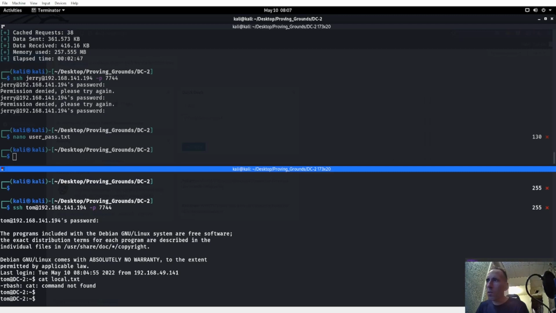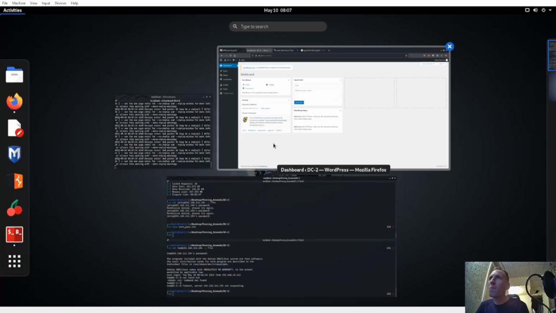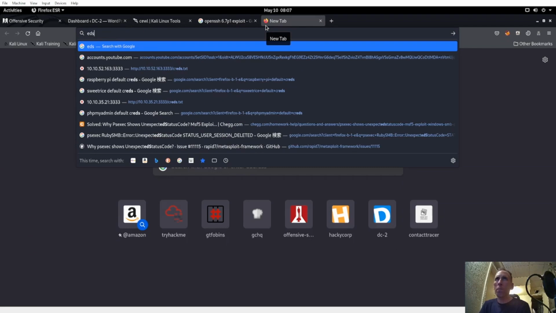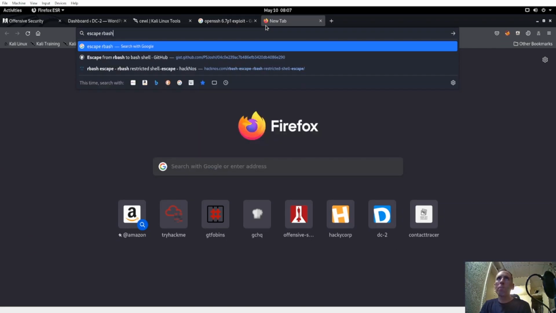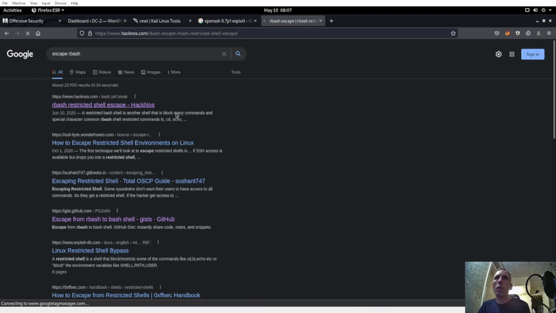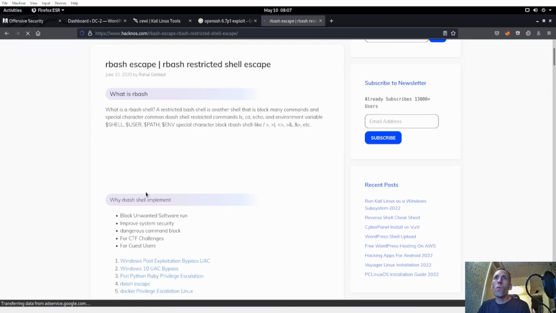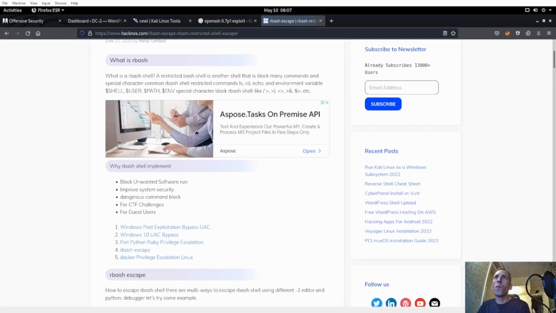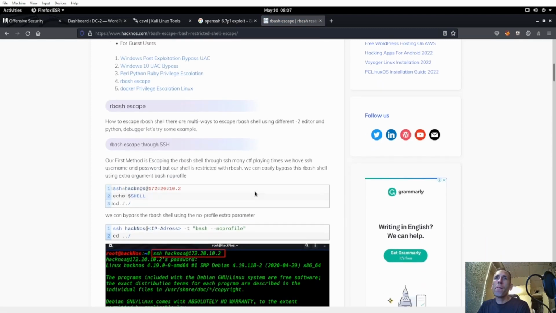So how the heck do we escape our bash? Our bash shell escape. Done it before. I'll say I've seen this before. Our shell is restricted to rbash. We can easily bypass it using an extra argument.